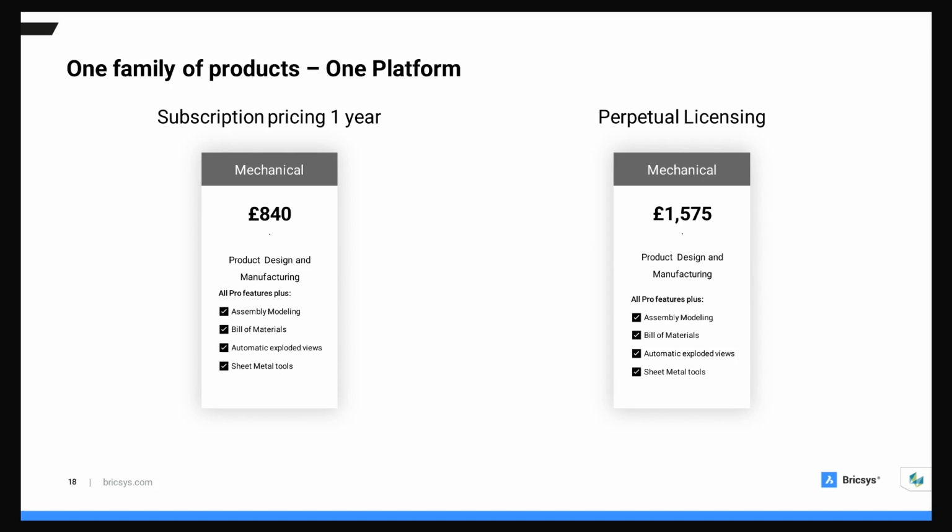But in BricsCAD, 2D, 3D, mechanical design, I'll even throw BIM in there now as well, because we covered that session just before the Easter break, it's one application. The learning curve is really low, based on DWG. And BricsCAD Mechanical is affordable.